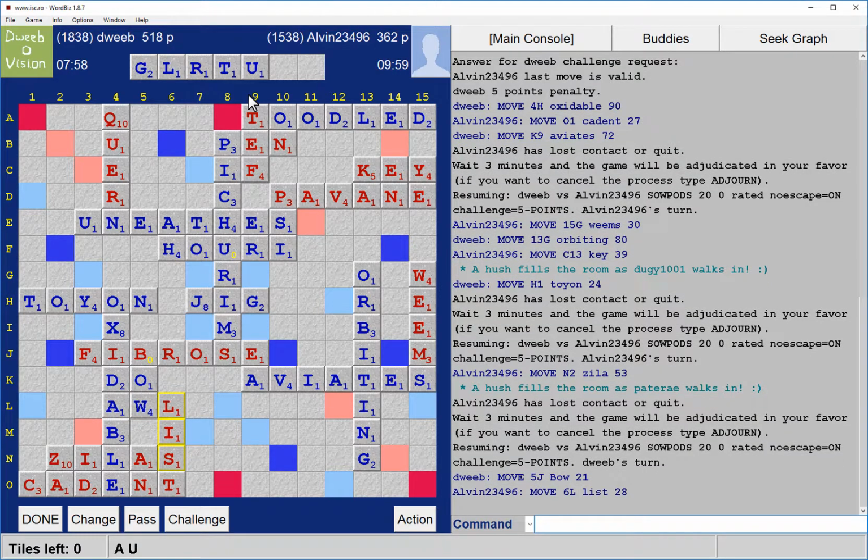However, what's my opponent done? He's played list. Yep, quite nice. So I can play Goulet for 12.